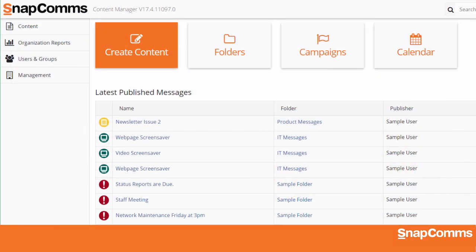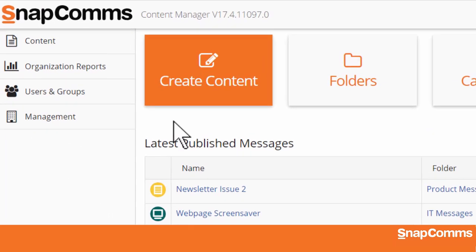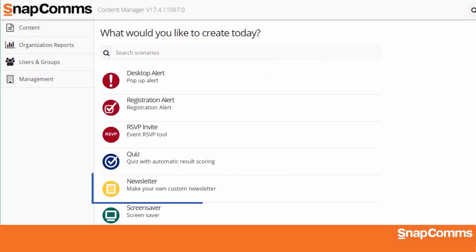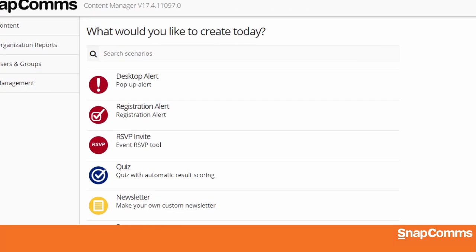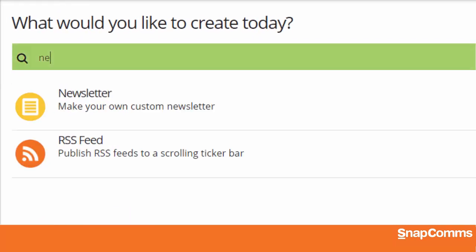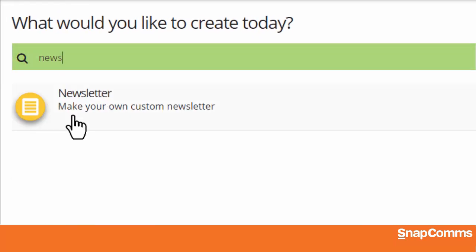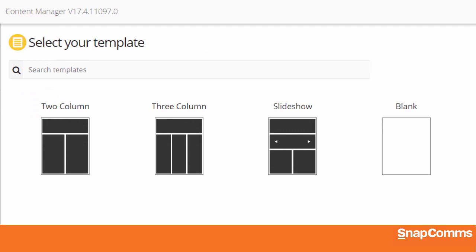To get started, just log into the Content Manager and click Create. Find Newsletter on the list, or start typing Newsletter at the top to narrow down your options, and then click to select. Choose a basic layout for your newsletter with a header and 2 columns, a header and 3 columns, or a header, a slideshow, and 2 columns. Or you can build your whole newsletter from scratch.